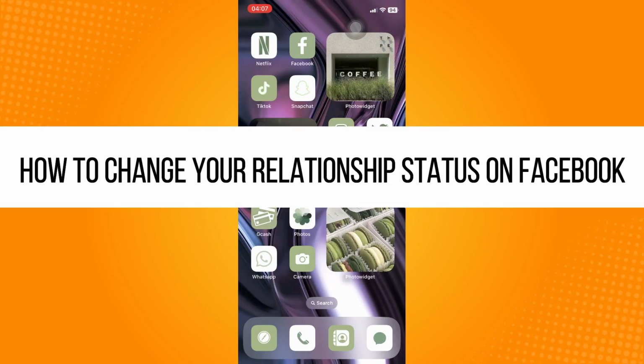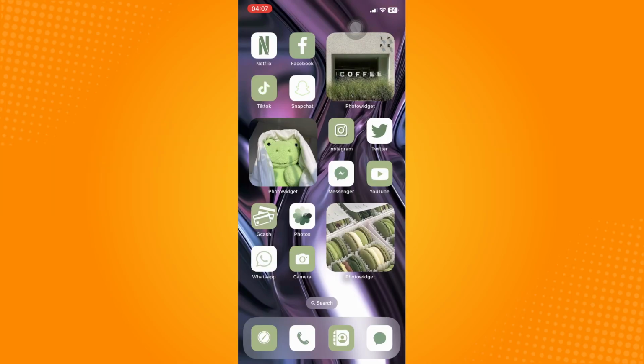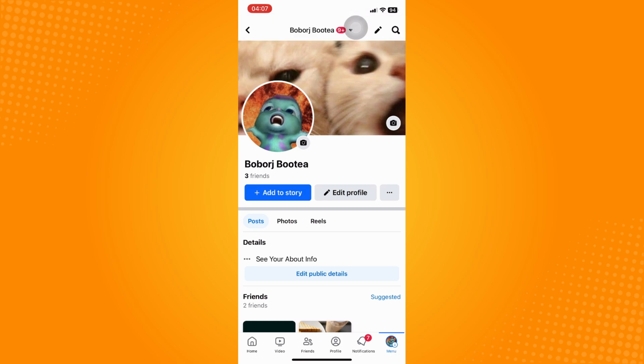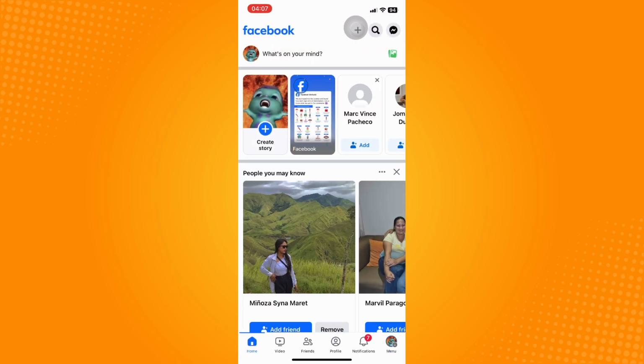How to change your relationship status on Facebook. So all you have to do is go to your Facebook application, and here on the homepage, on the bottom part, you'll see 6 different options.